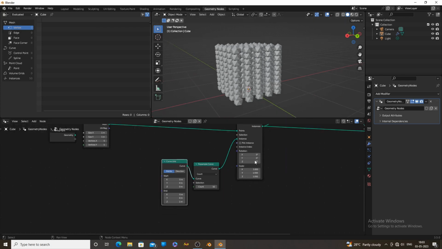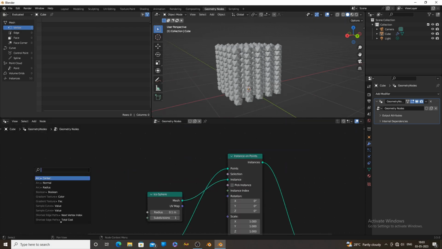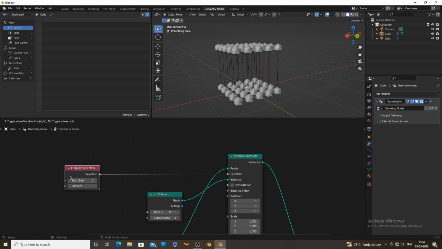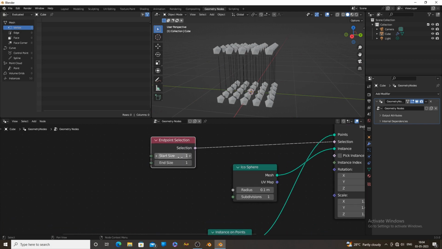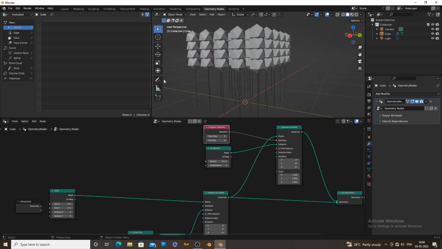I only need these icospheres on the top part of the line. To do that you can use an endpoint selection node. With the endpoint selection node, you can pick points from the start, or from the last point. Set start point as 0, and add more points from the end of the line. I want the icospheres to get smaller when it goes to the top.